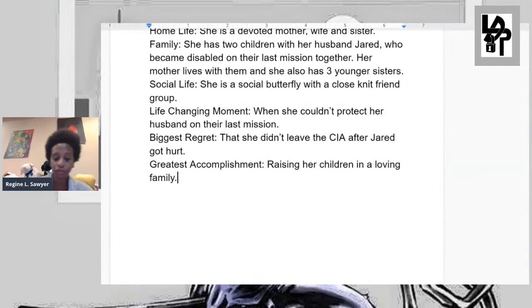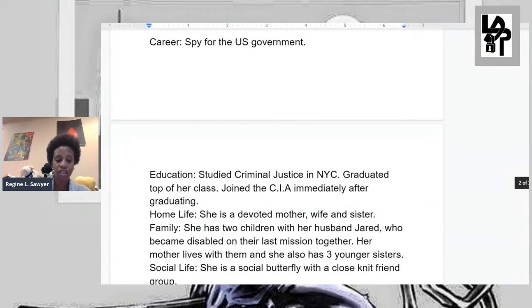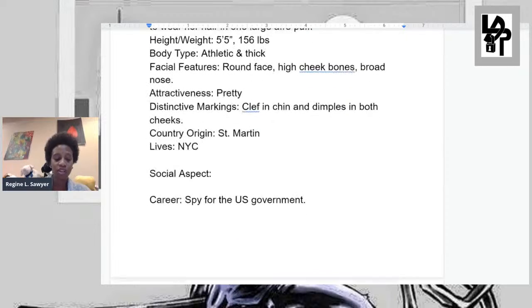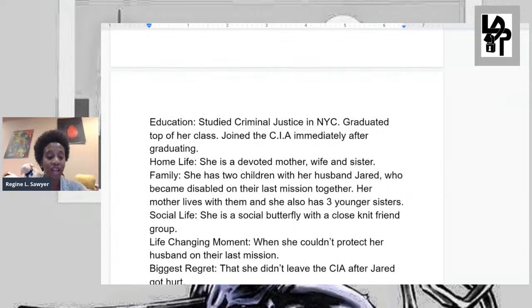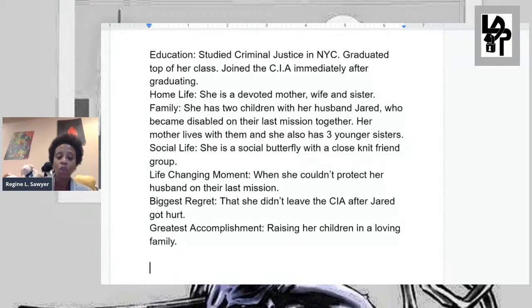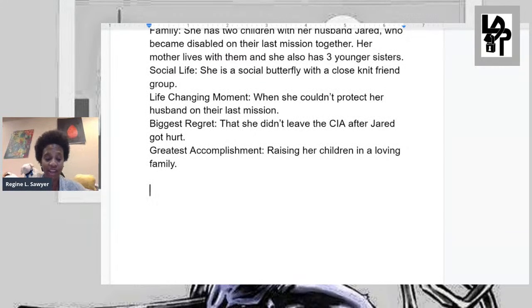So after I'm doing all of this for social, we're going to take a quick overview of this and realize I wrote so much. Okay. So on a social aspect, she's a spy for the US government. She studied criminal justice in New York City, graduated top of her class, joined the CIA immediately after graduating. Home life, she's a devoted mother, wife, and sister. Family, she has two children with her husband Jared, who became disabled on their last mission together. Her mother lives with them, and she also has three younger sisters. Social life, she's a social butterfly with a close knit friend group. Life changing moment when she couldn't protect her husband on their last mission. Biggest regret that she didn't leave the CIA after Jared got hurt. Greatest accomplishment raising her children in a loving family. So that's the social aspect of Cheryl Johnson, aka Cherry Blossom.